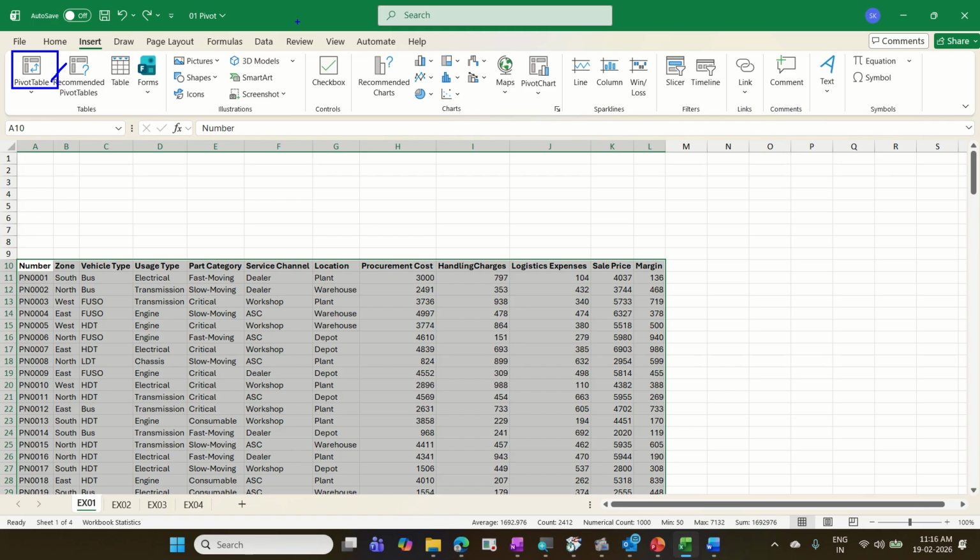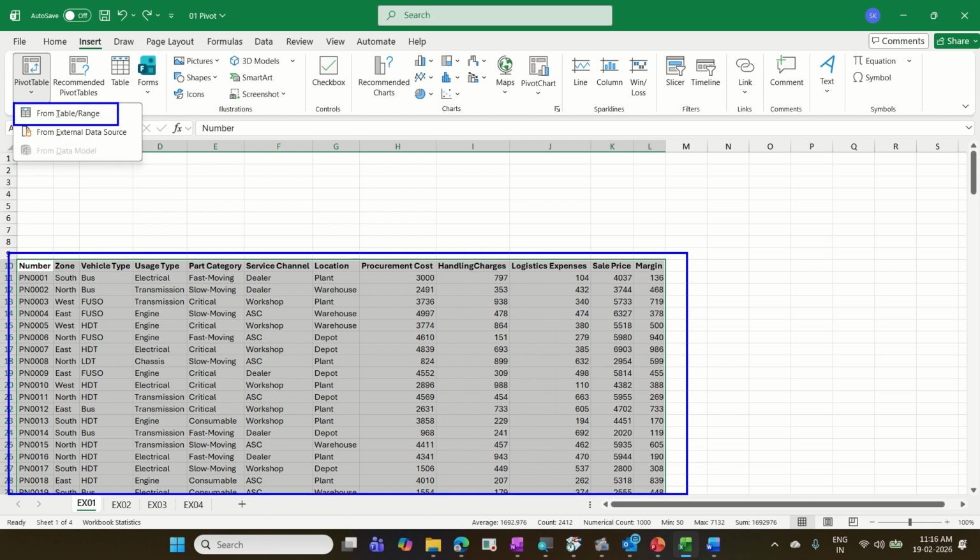Or go to Insert. Under Insert, there is an arrow mark available. When you go to the arrow mark, you will get 3 or 4 options. First option, table or range. You can create a report based on this table or range. Or from an external data source. If you have the data in SAP, ERP, Oracle, or some other source, based on that source you can create a report here if you have the permission for it.